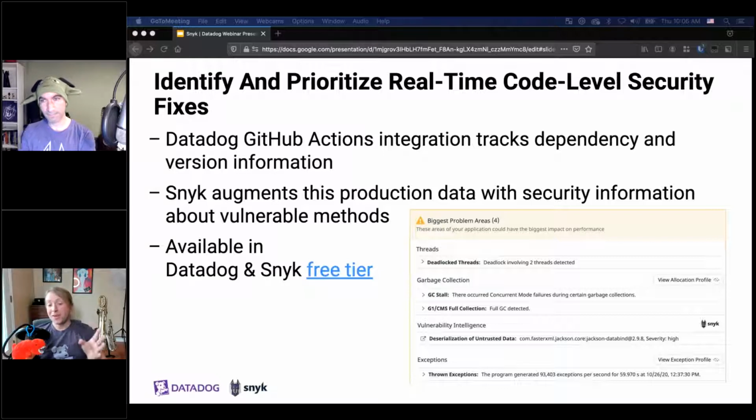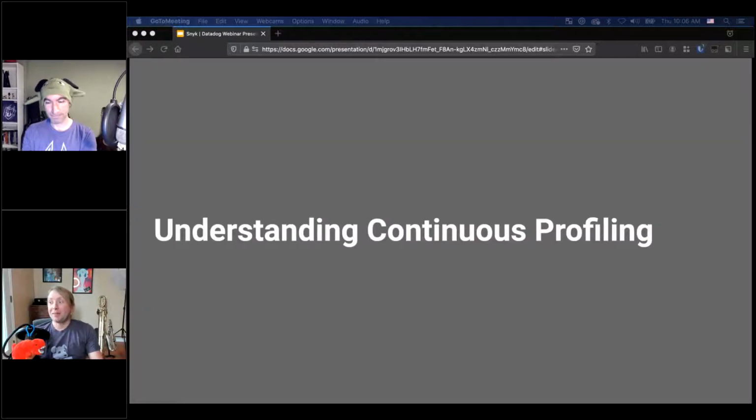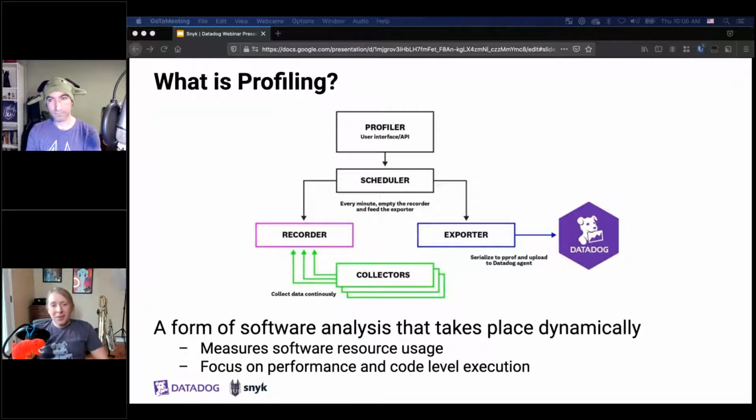But first, let's define what we mean when we say continuous profiling, right? Because that's a couple of words that might mean different things to different people. So in the case of our example environment that we're going to be looking at today, we're going to be using the Datadog continuous profiler on top of the JVM, which is different than tracing, right? So we have our APM product family. It has tracing information in it, but it also has the ability to do this kind of continuous profiling.